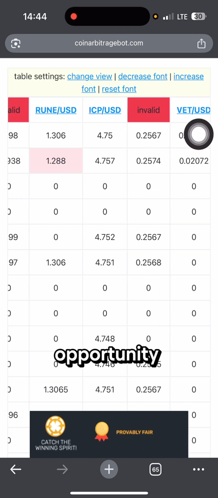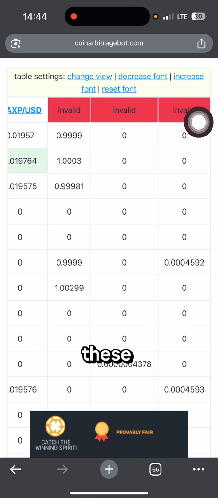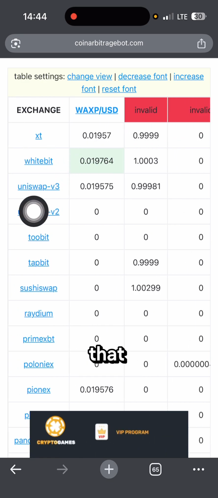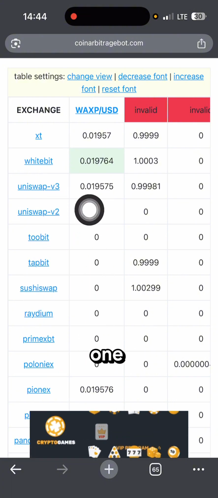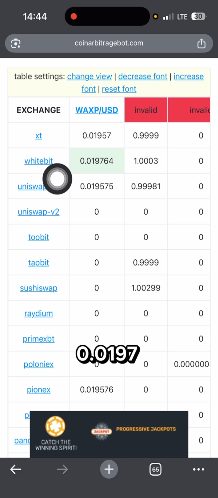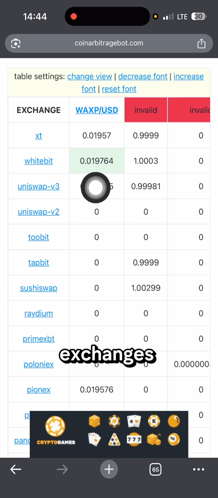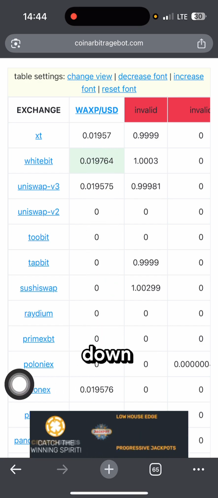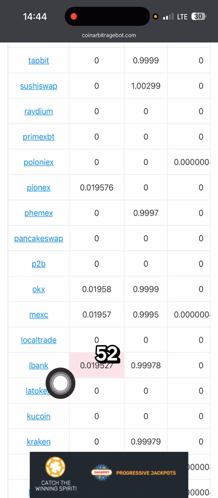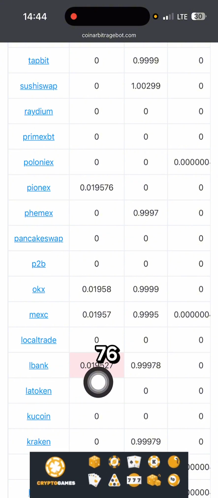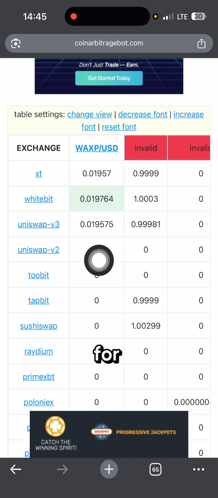So if you want to spot an opportunity in any of these cryptos above, all you need to do is look at these exchanges and the prices shown below, and then make the comparison. For instance, this one is being traded on Whitebit at 0.019764. You would then compare it with other exchanges here simply by scrolling down. As you can see, LBank is at 1952, meanwhile this one is at 1976. So that is how this opportunity is spotted. You can do the same for any of them.